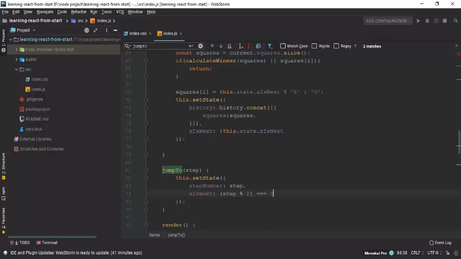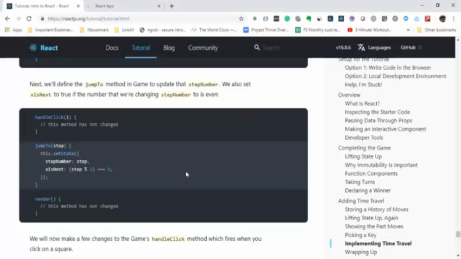I'm not sure what this means. isNext should be true or false, and if step is divisible by 2, then isNext equals true. Okay.